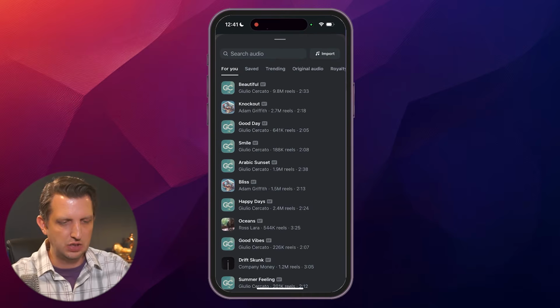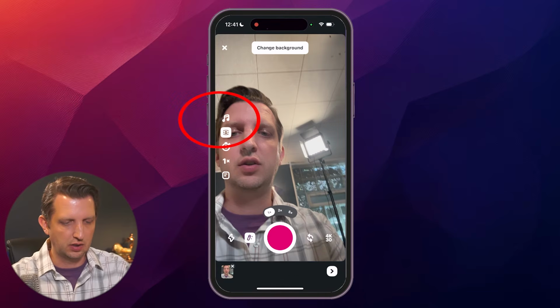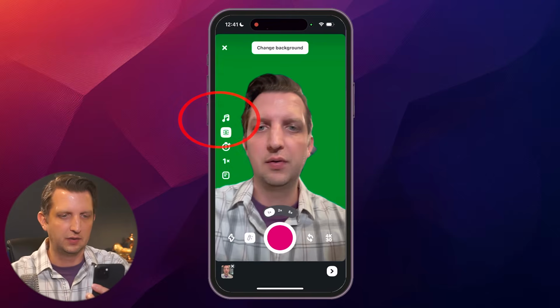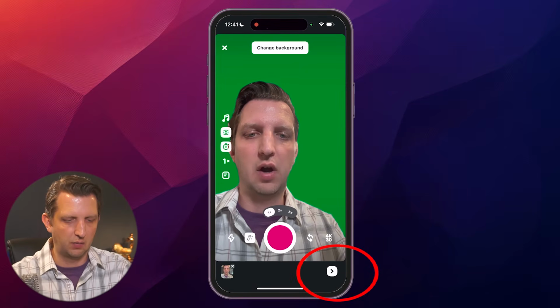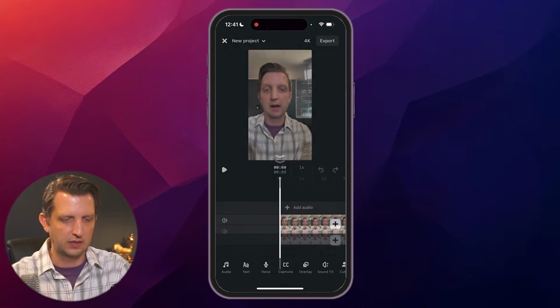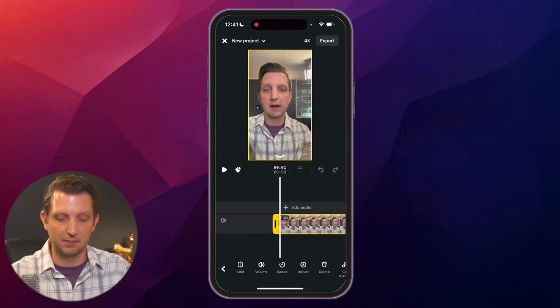You can add music if you'd like. You can change the background as you like. You could do slow motion. All those things are right within there. So we're just going to take the video as is. And so then it opens up into this editor.